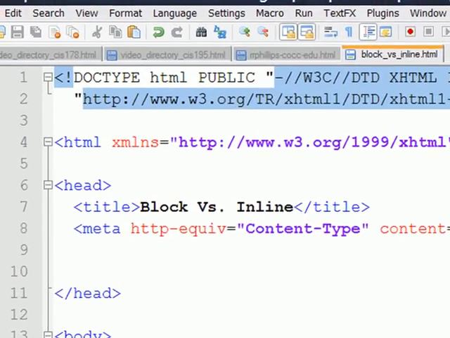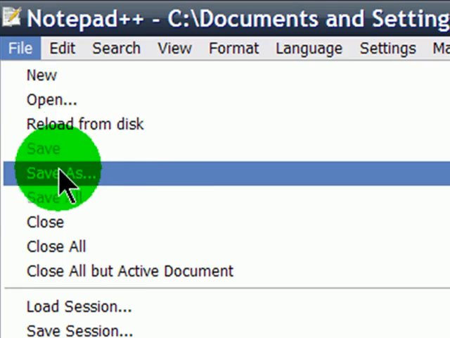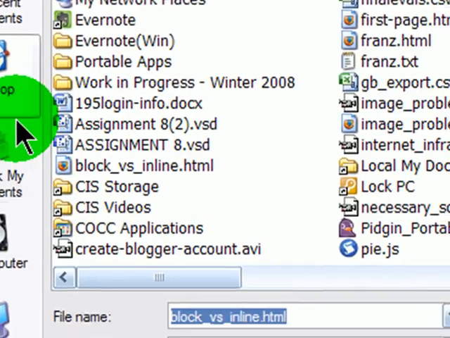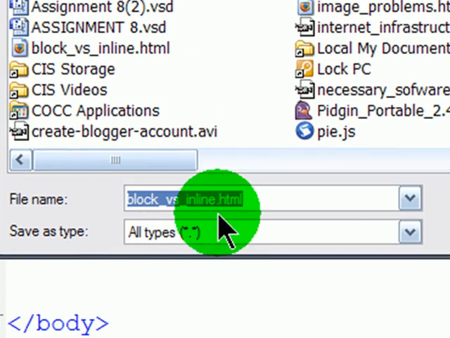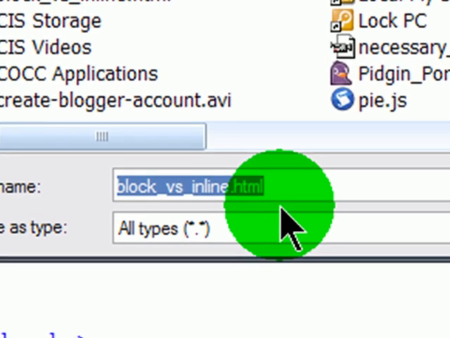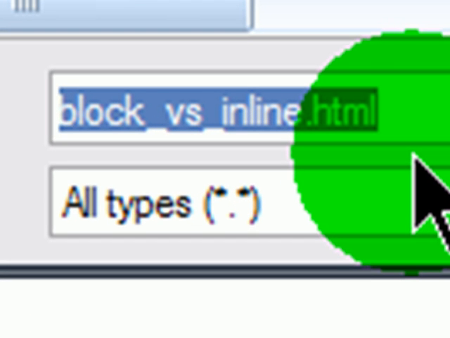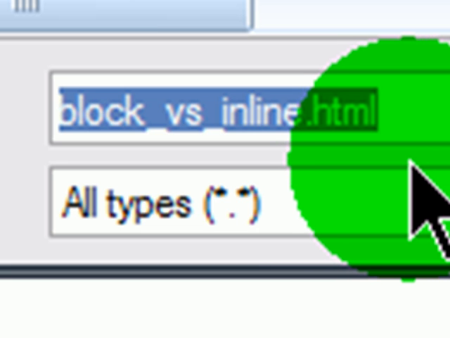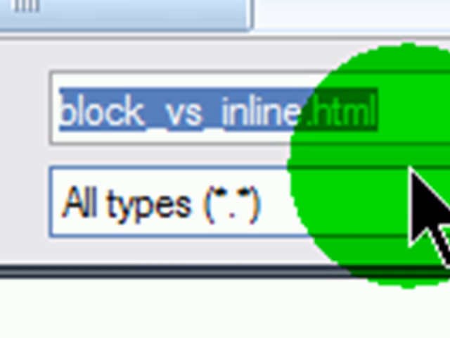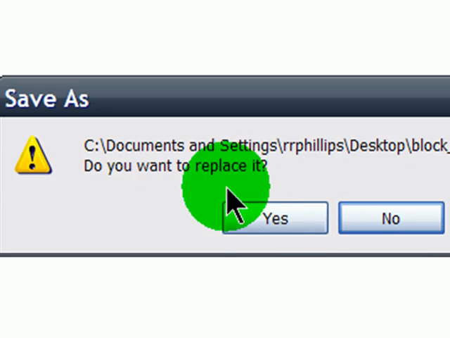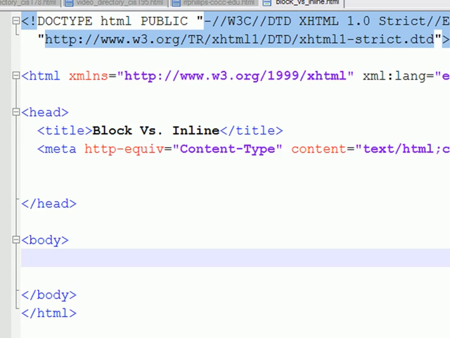To confirm this, let me go ahead and save it again. Now I'm saving this right now to my desktop on a short-term basis. I called it block versus inline.html, and notice that I did not use any spaces in my file name. It's all lowercase letters. To give the impression of a space, I used underscore keys. And I'm saving that to my desktop. Yes, I will replace the one that exists.